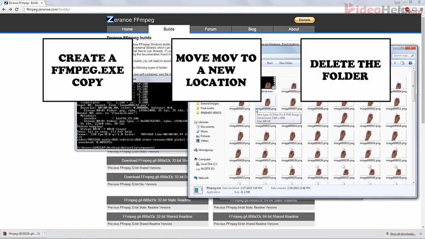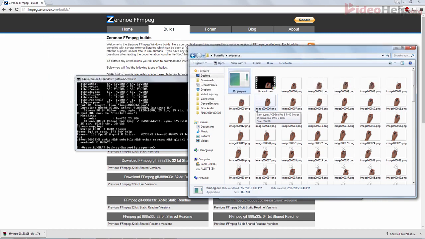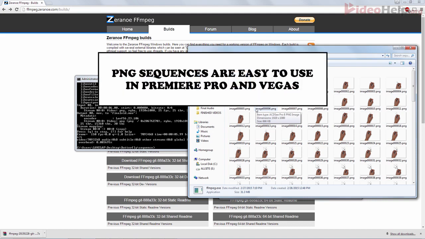So that's it for this video. It's a little technical, but it's pretty much a necessity until Camtasia lets us import PNG sequences directly. Like I mentioned earlier, you can bypass this entire process if you do your editing in Premiere Pro or Sony Vegas. I hope that this video was helpful, and I'll talk to you again soon.